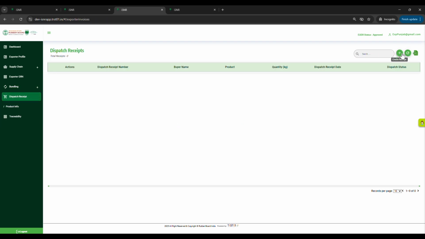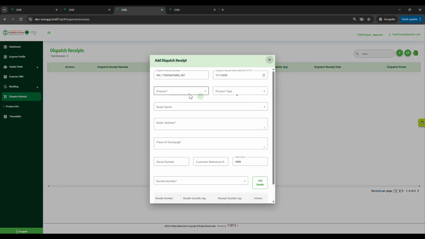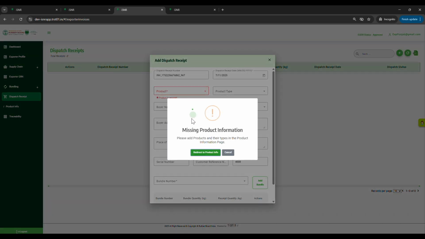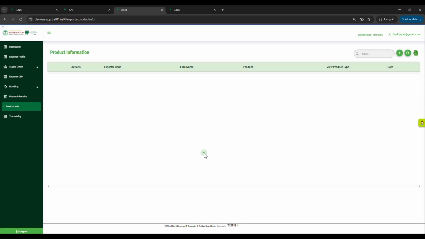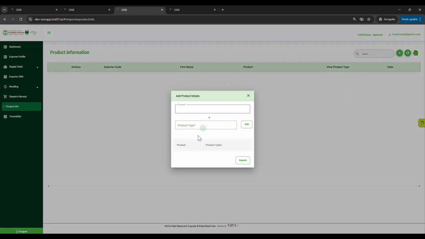The next step is to enter the product details. Since India has a diverse range of exporters, it is necessary to add the exporter end product details. So click on the plus icon and enter the product details. Example, gloves.